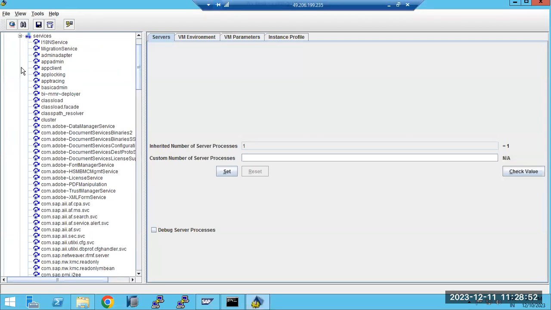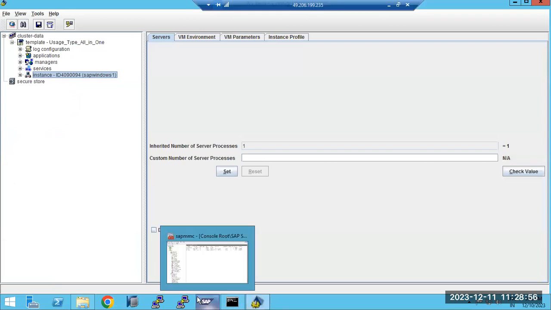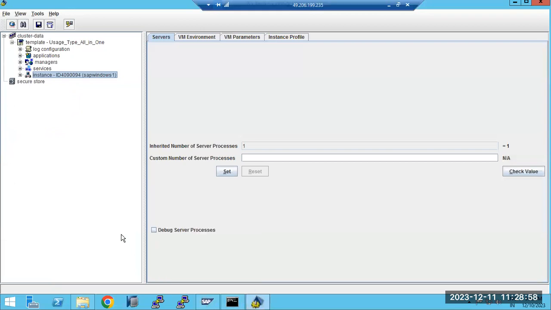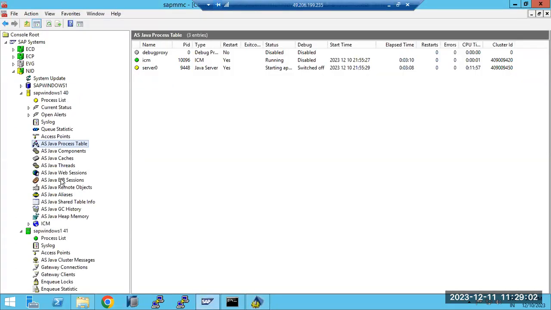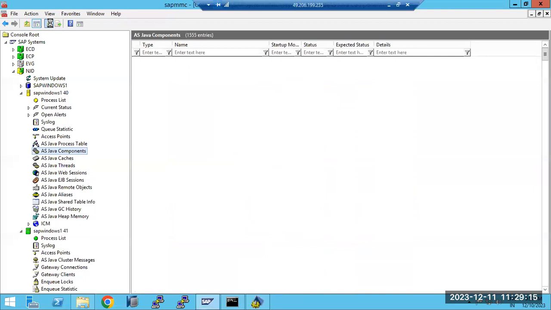The Java start procedure will take a lot of time. See here, it will still take almost 15 to 20 minutes. Why? Because while starting, Java will start up all the components which are currently installed. It will start all the applications, and then it will come to the online status.